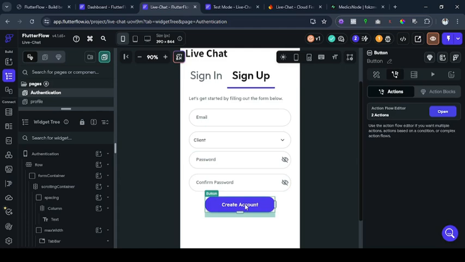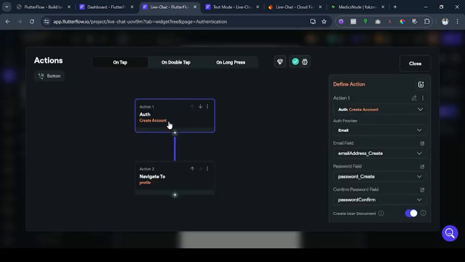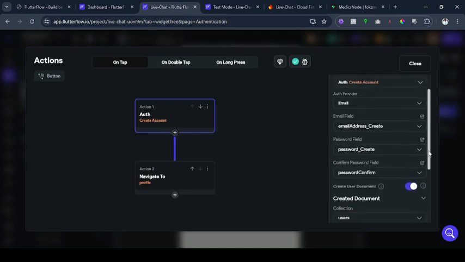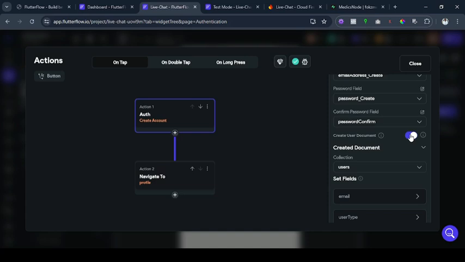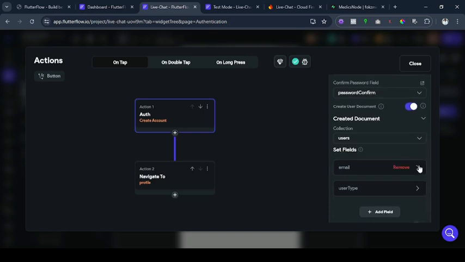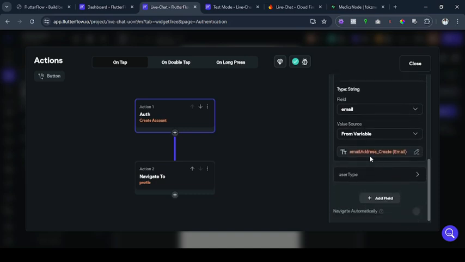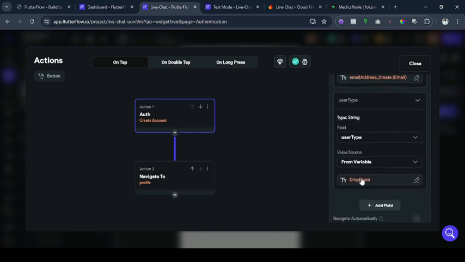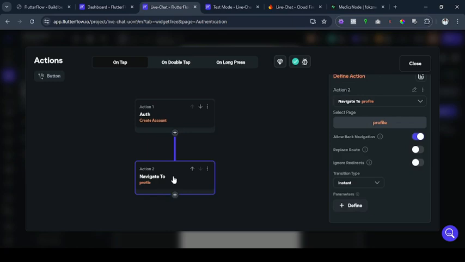Then we'll go to the create account button, and on the action flow editor, after creating an account, we ensure that we activate this to create a user collection. Then we populate the fields: email, which is the email address created, and the user type, which is going to get information from the drop down. So depending on what the signing up user selects from the drop down.